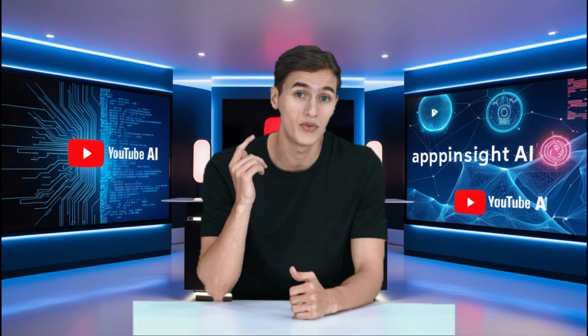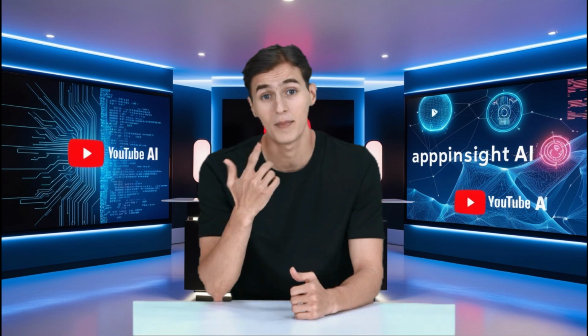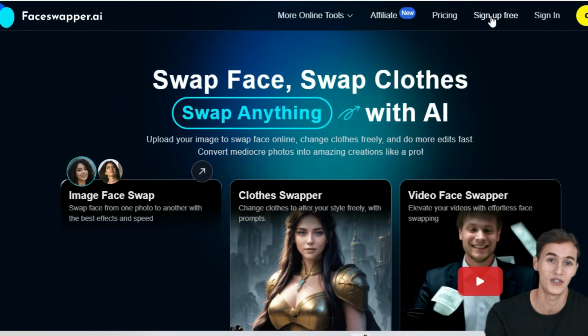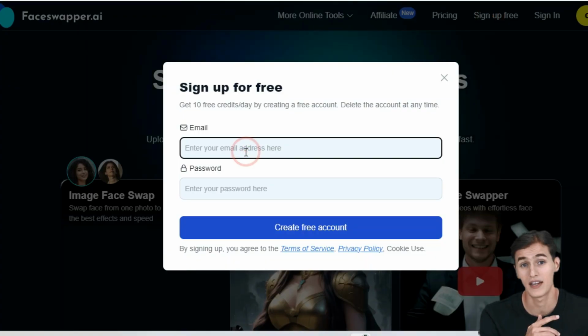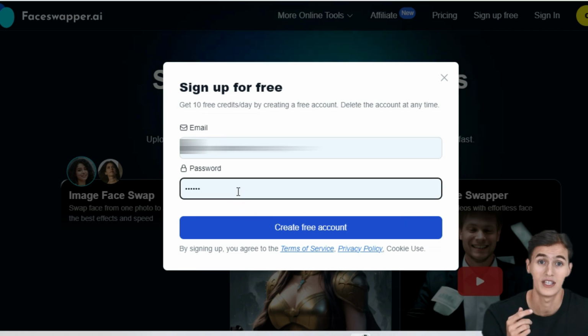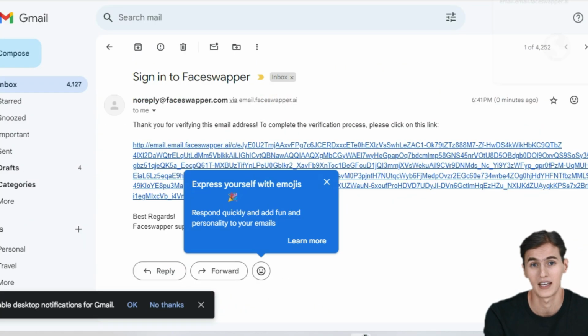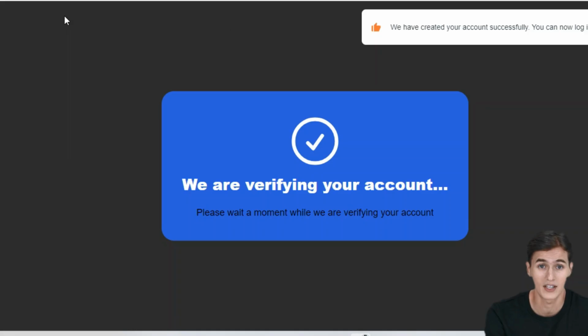Face swap online free. Step 1. Sign up and log in. First, head over to FaceSwapper AI. If you haven't signed up yet, click the sign up button. It's super simple, just enter your email and set a password. If you're already a user, go ahead and log in.